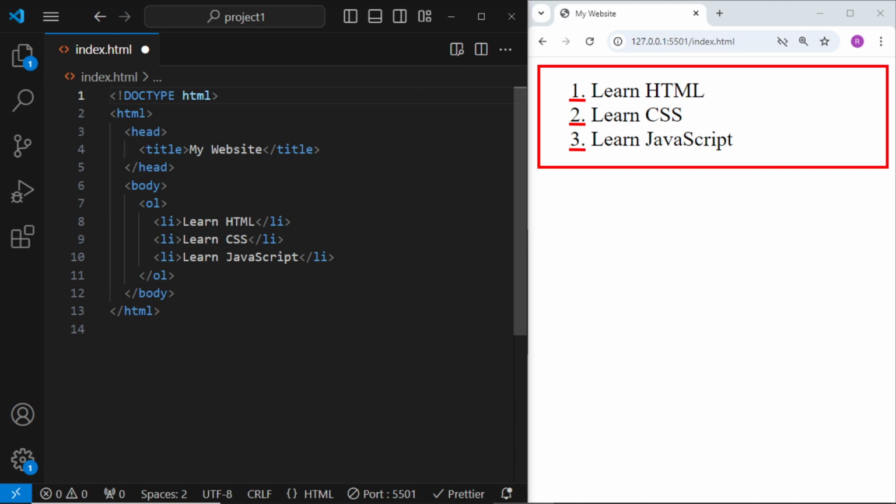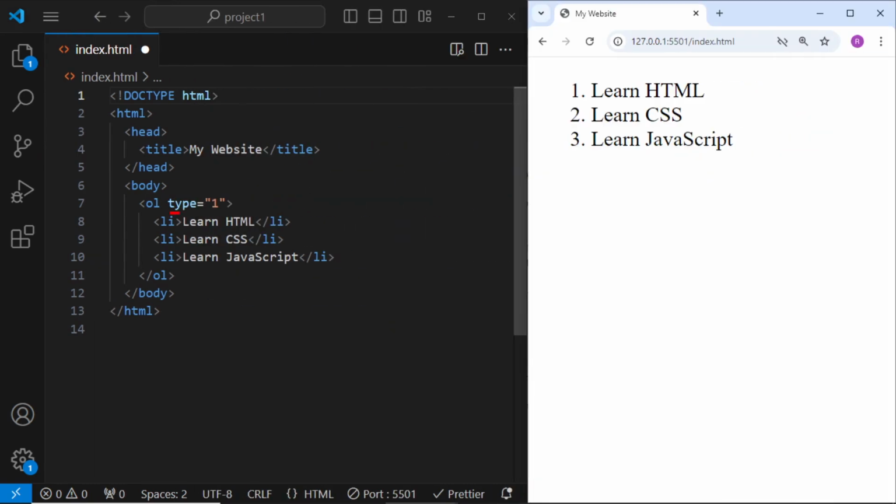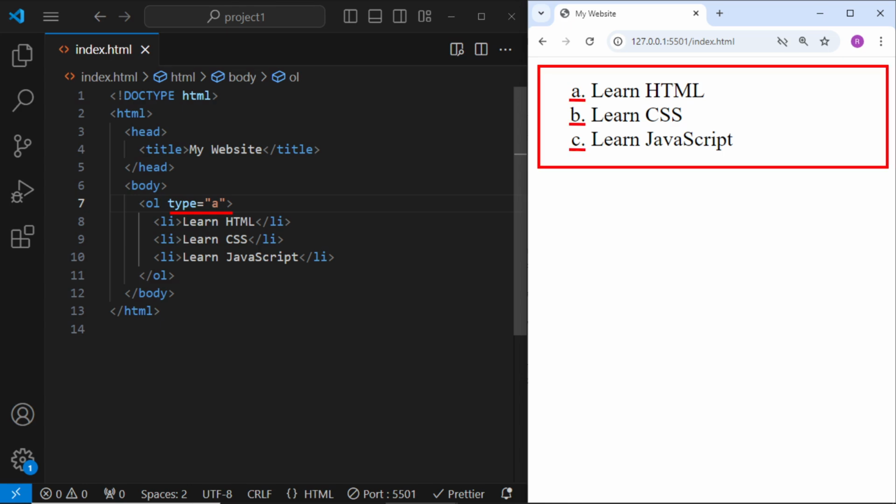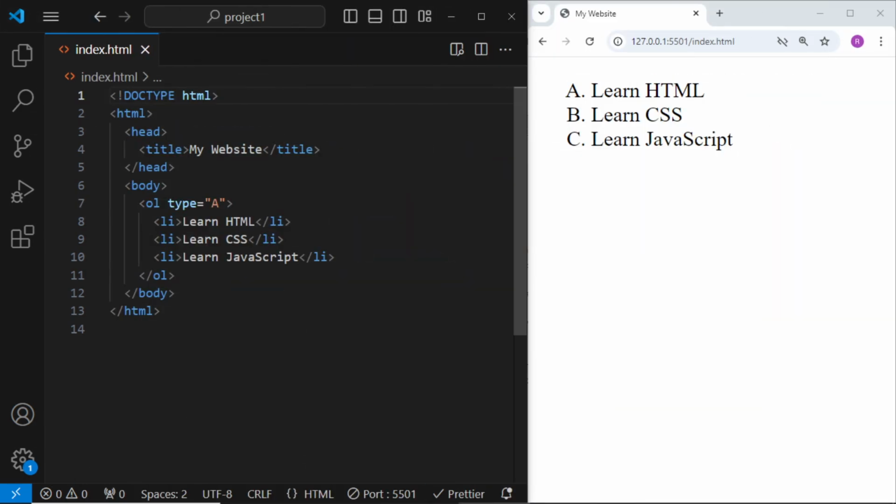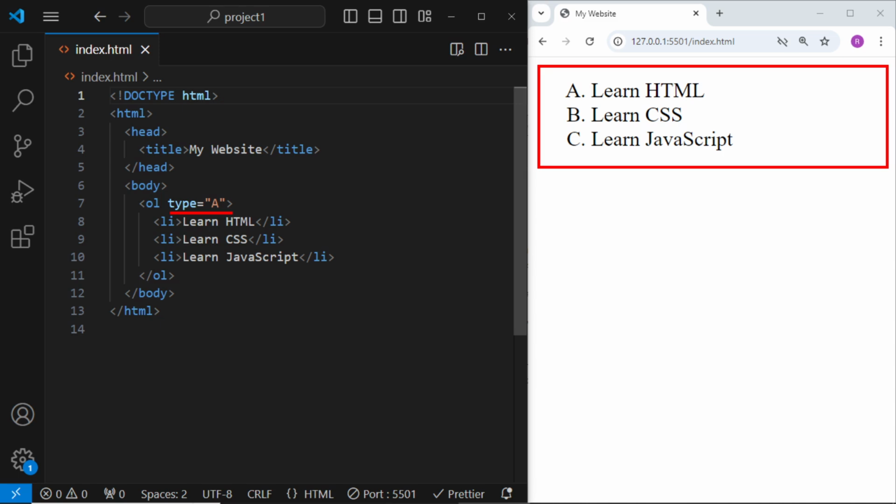Now, if you want to change how the list is numbered, you can use the type attribute inside the ol tag. If you want the list to show letters instead of numbers, you can set the type attribute like this. This will display the list using small letters like this. Similarly, if you want the list to display uppercase letters, you can use the type attribute like this. In the browser, the list will then display uppercase letters.